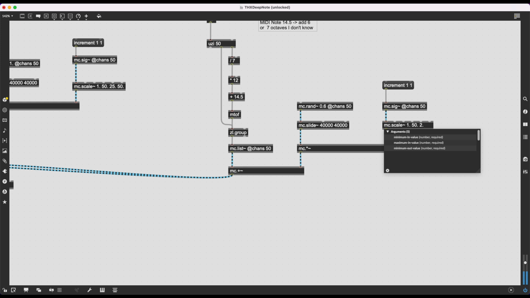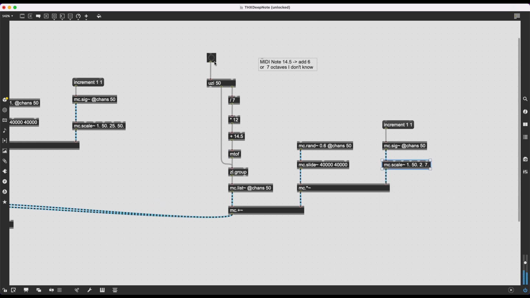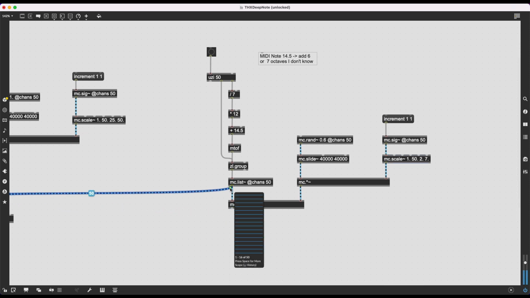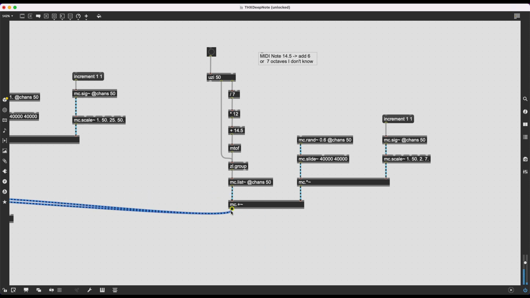Maybe 2 to 7? That might be nice. Perfect. Now again, without the vibrato. And with the vibrato.